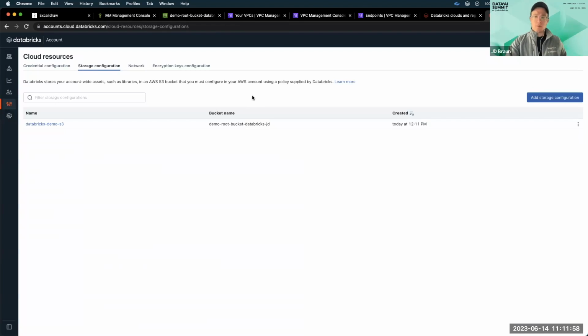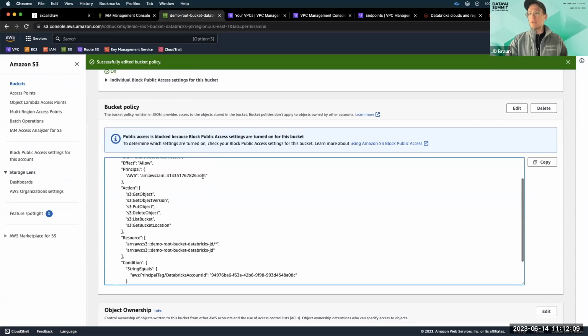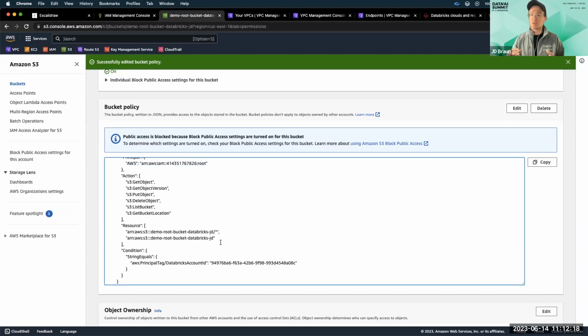Something I like to call out with the Databricks root bucket for workspace, what makes it what it is, is its bucket policy. So in the bucket policy, you're going to see the role from Databricks, similar to the trust policy on the cross account role, have access to this bucket, and then the condition, of course, reducing to that Databricks account ID that's passed into it.